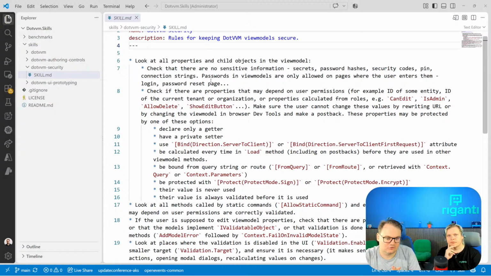And this skill instructs the AI to look at that. So we are also thinking about having something in the .vvm command line, like .vvm security audit or something like that. And it would run this skill on every page and every view model and make sure that you don't have these problems, for example. Okay.